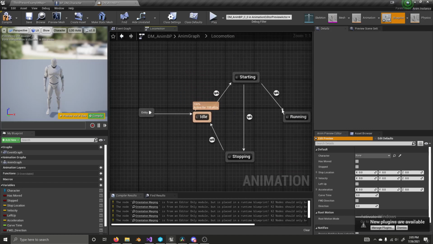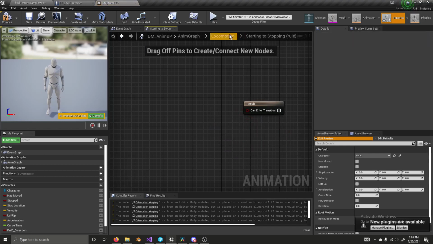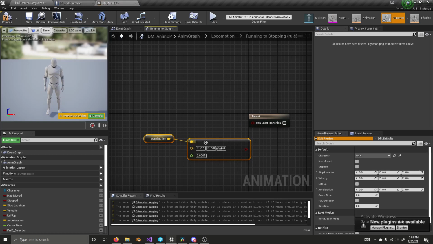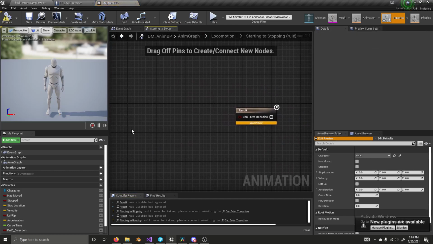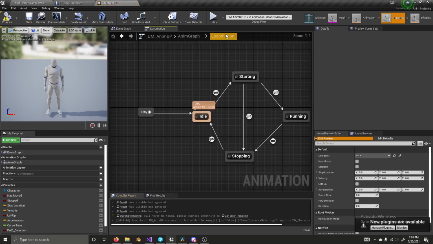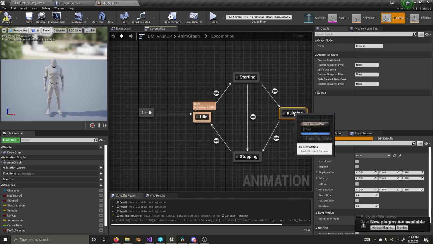I'm gonna plug starting into running, and I'm going to plug running into stopping. And now I'm going to copy the logic. I'm just going to cut it from starting to stopping, and paste it into running to stopping. Actually, I'm going to keep the code that goes from starting to stopping, because logically, you should be able to stop while you're starting.